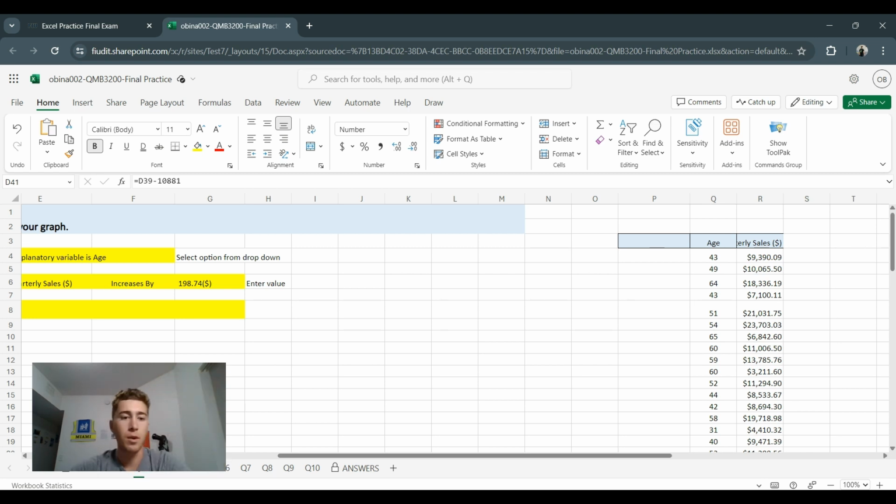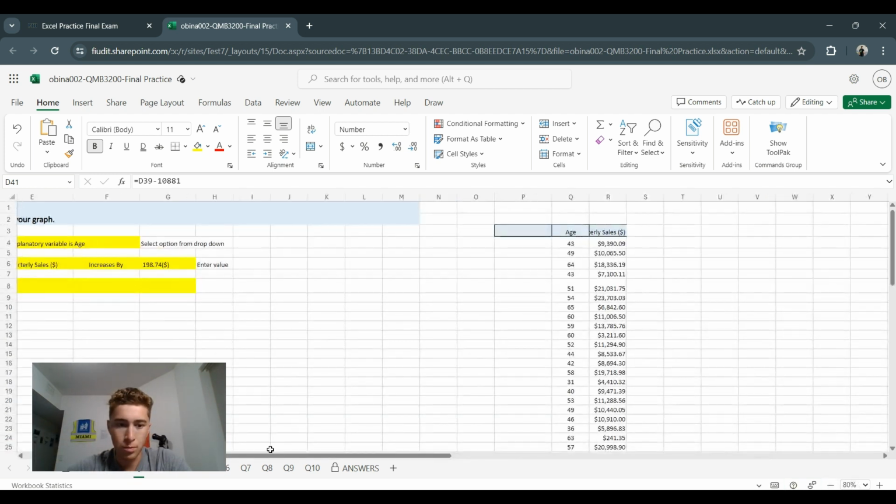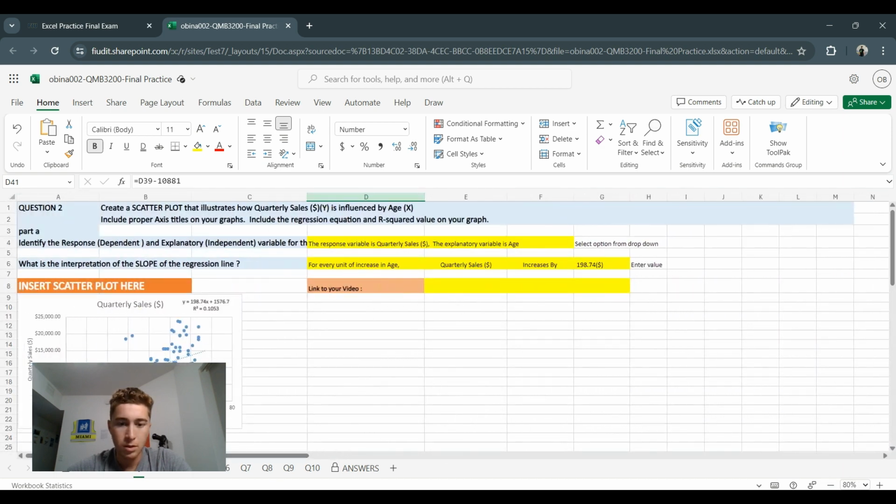Hello, everyone. Welcome back. This is question two from the final practice questions. Let's do it. So let's zoom out a little bit. What we need to do here is create a scatter plot that illustrates how quarterly sales is influenced by age.